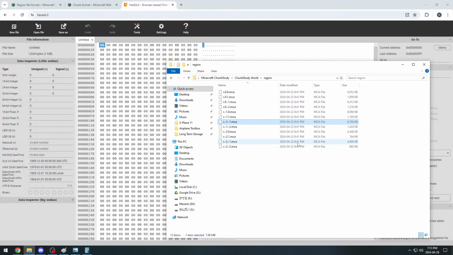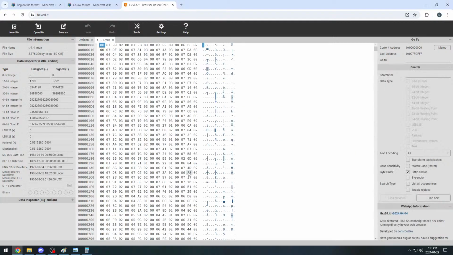If you have some other chunks somewhere else, you would have them saved in some other files. You'll see that they're all different sizes, so depending on how much stuff you have, your file size would change. So let me drop this down up here. So here we go, here we have it.